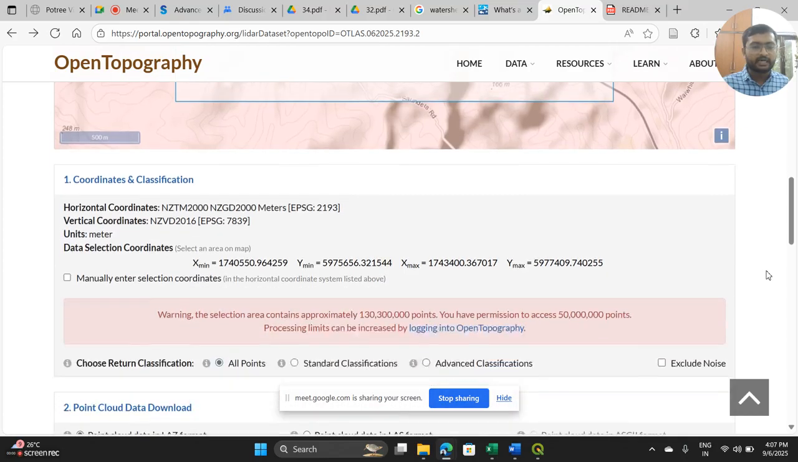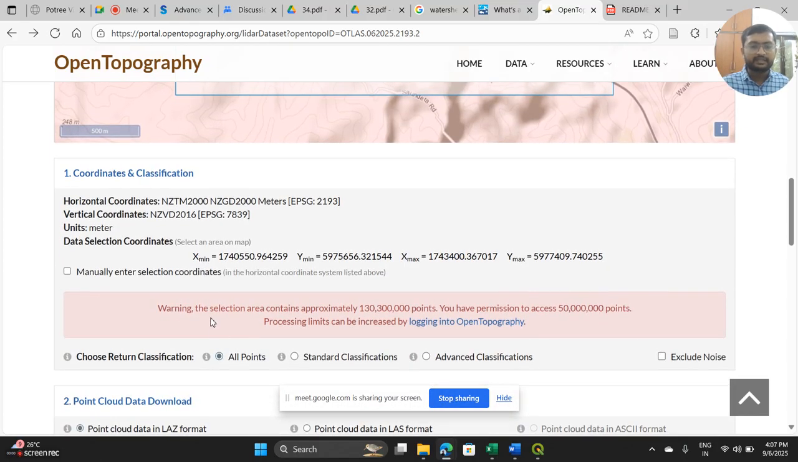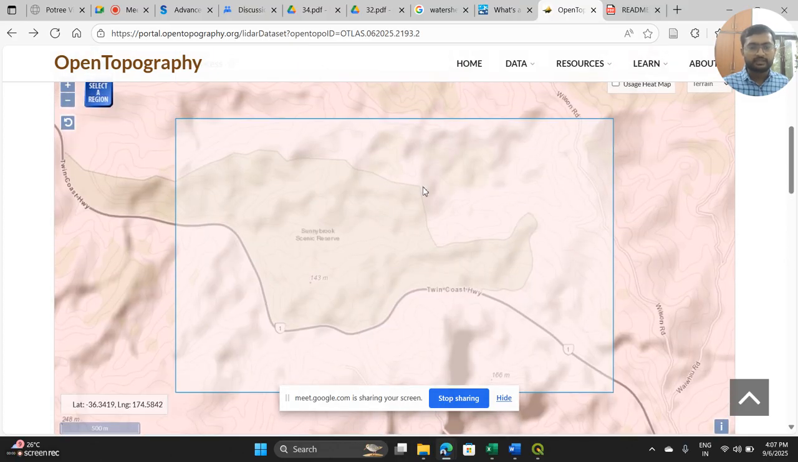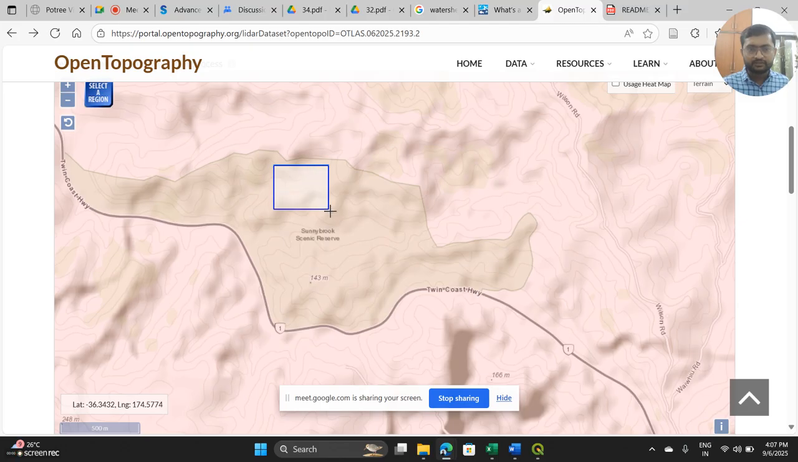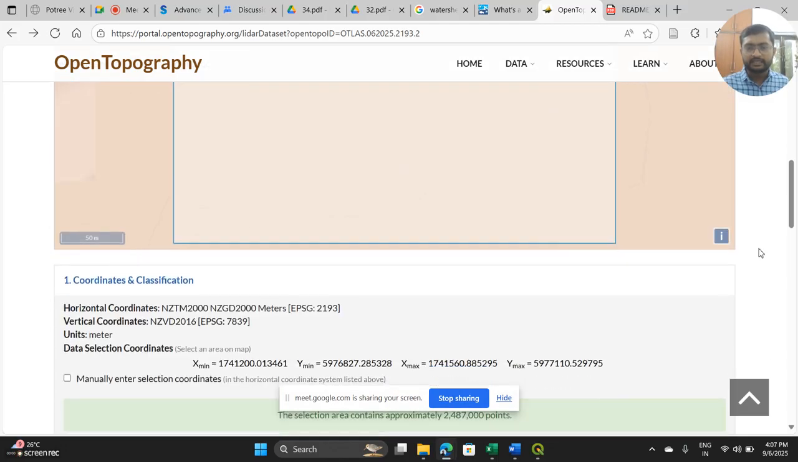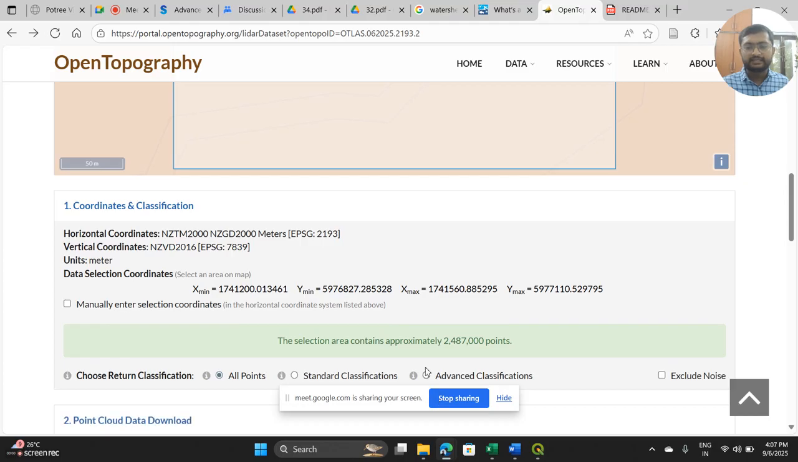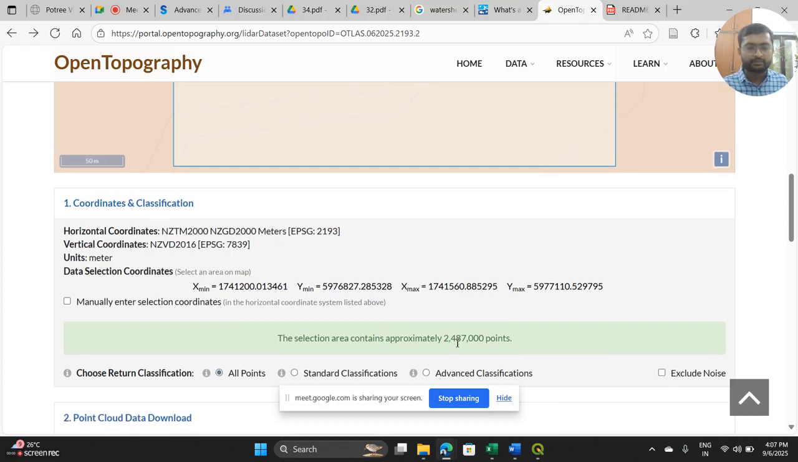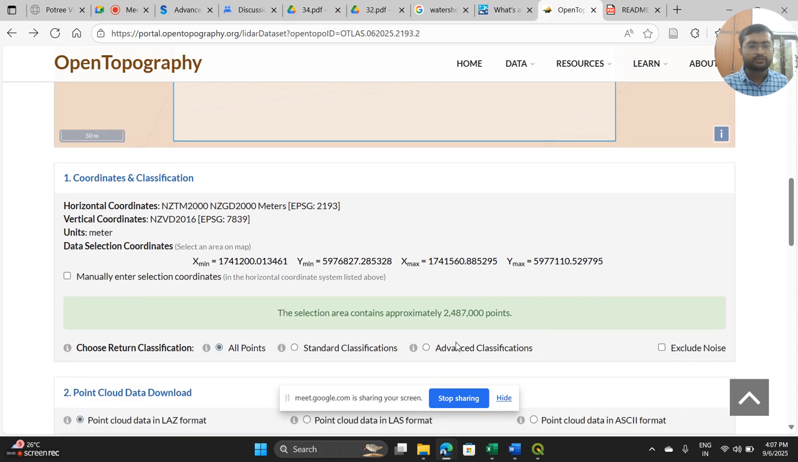Now you can see a warning is still coming. The selected area contains approximately this many points, and you have the limit to this many points only. So we'll try to reduce our area because the point density is very high. So let's reduce the area again. Still it has around 24,87,000 points. So now let's go ahead with this.